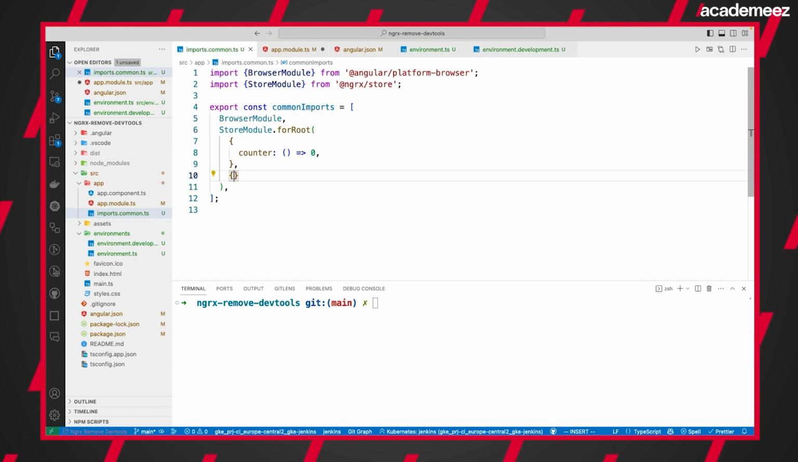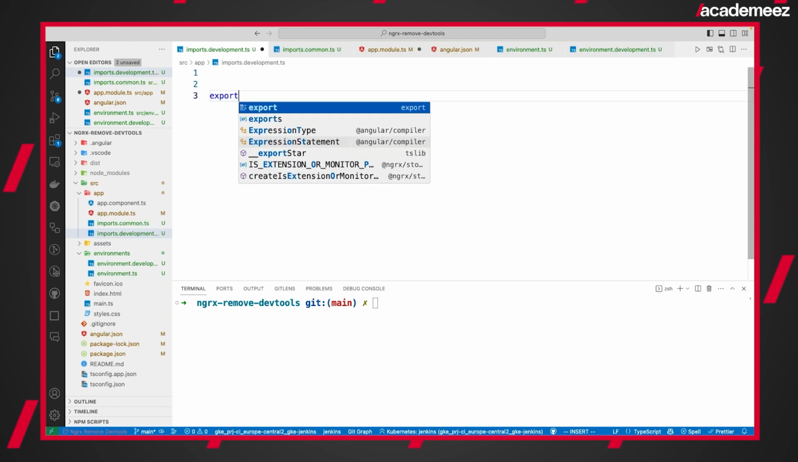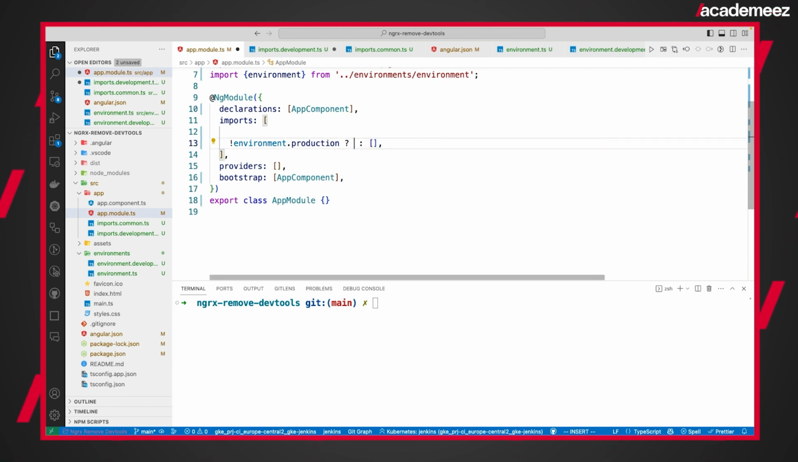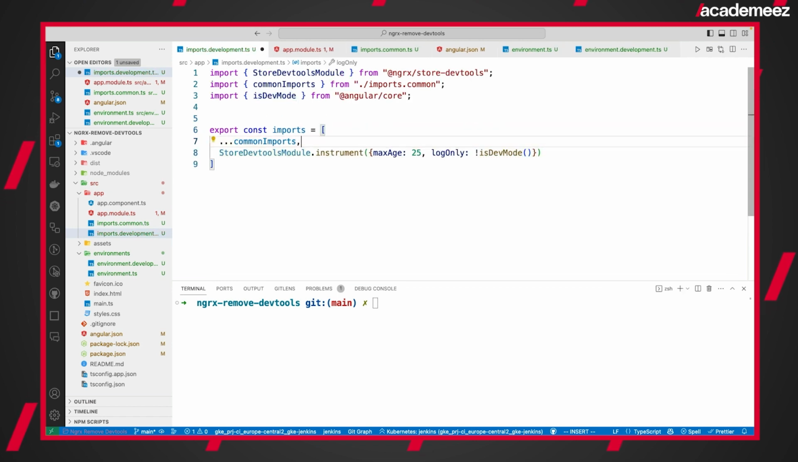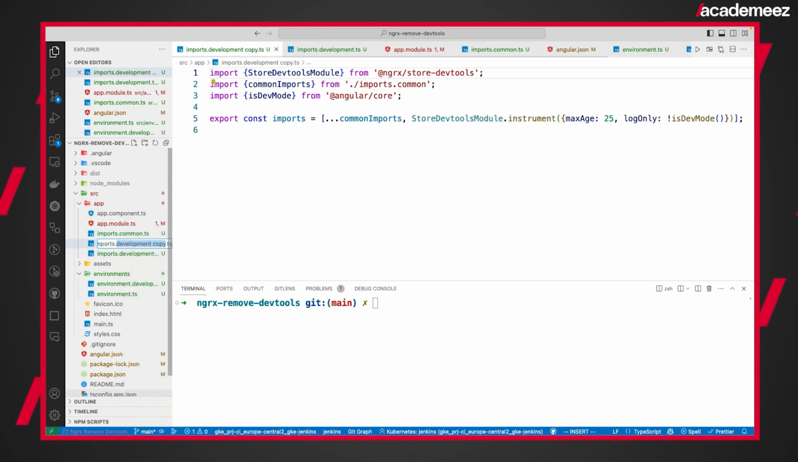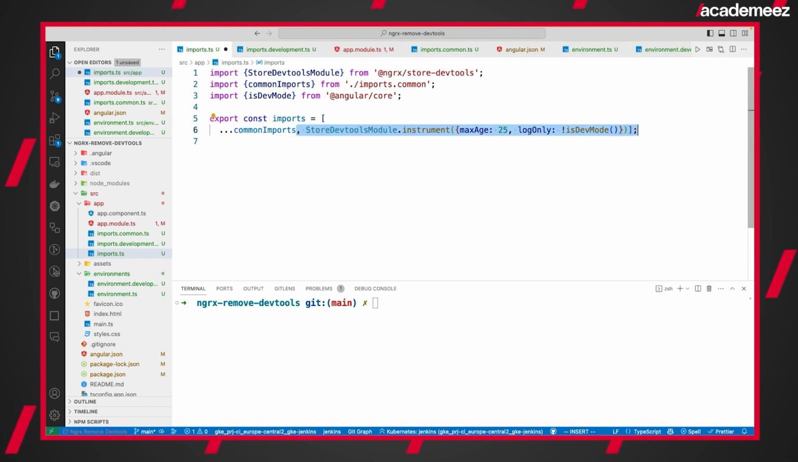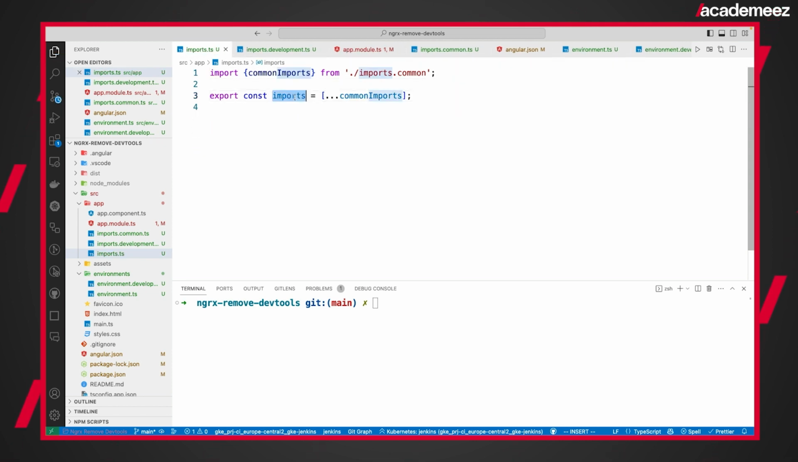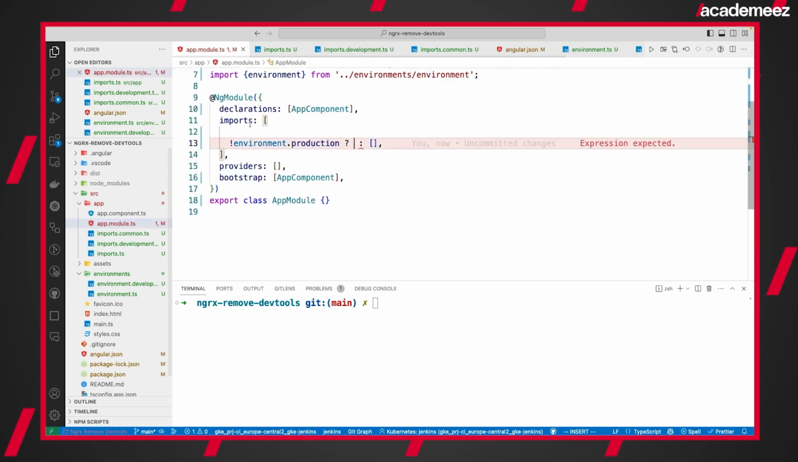Now let's create an imports file for development and an imports file for production. The imports for development will include the NGRX store-devtools. It will also include those common imports that you need both in development and in production. Now let's create the imports file for production. The imports for production does not need the store-devtools. It simply needs the common imports. Now let's add those imports that we just created to the app module.